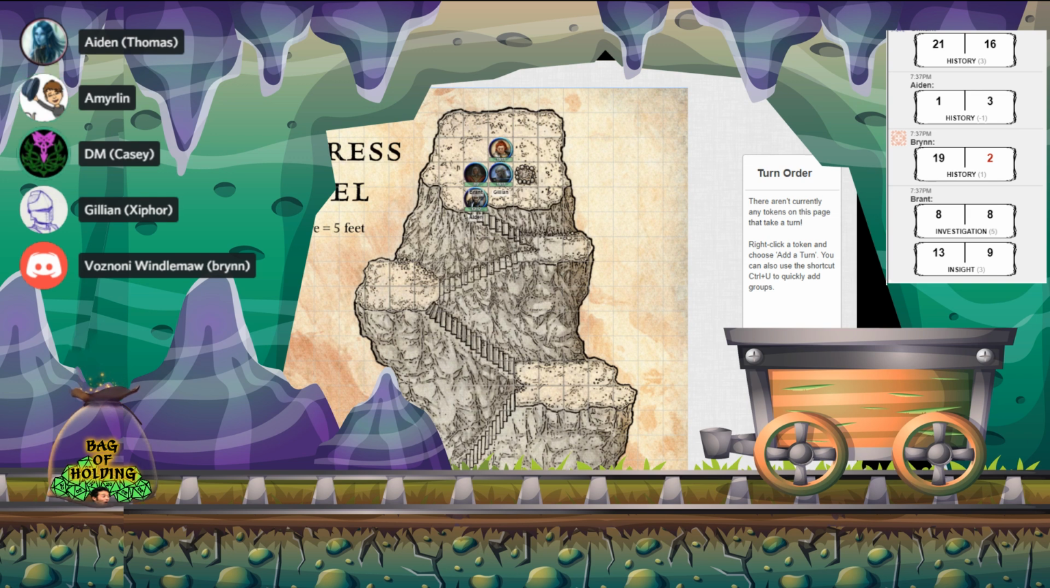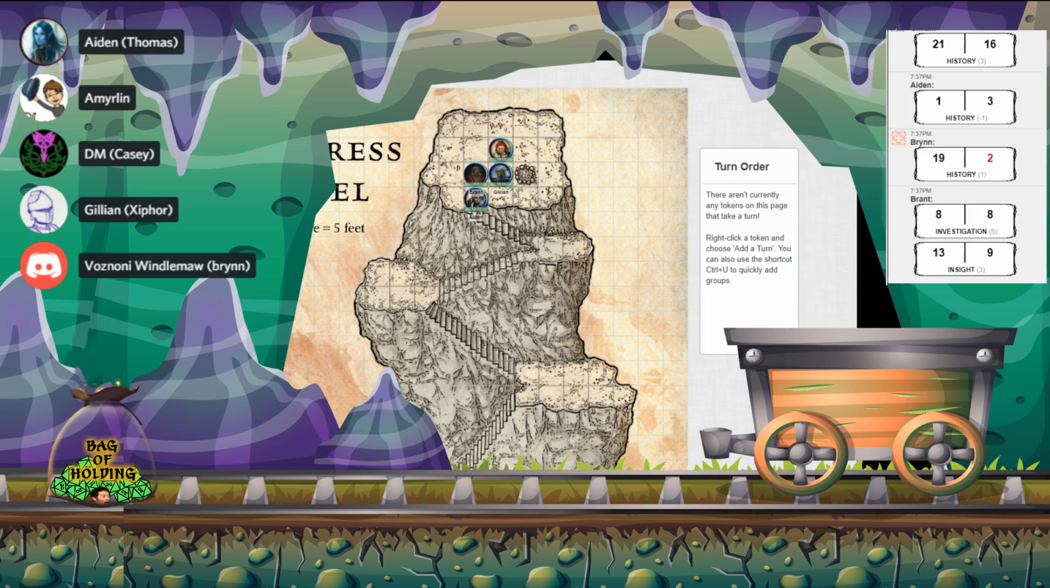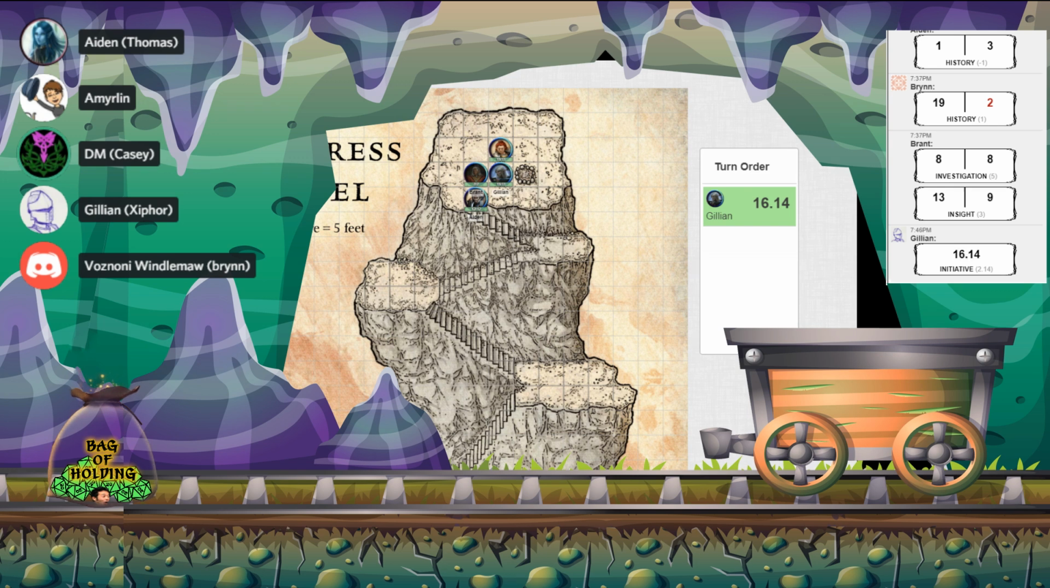I'm going to ask everyone to please click on their token, and then please click on the initiative word on their character sheet, and this time it will be for combat.